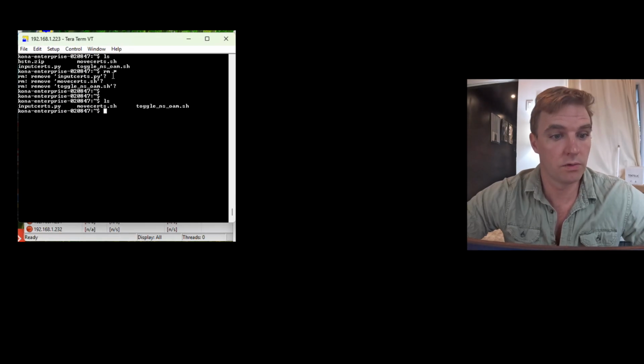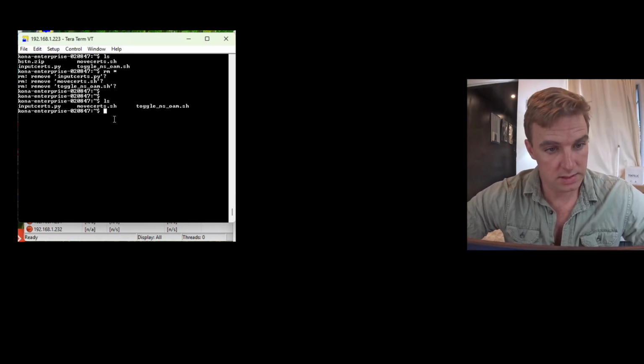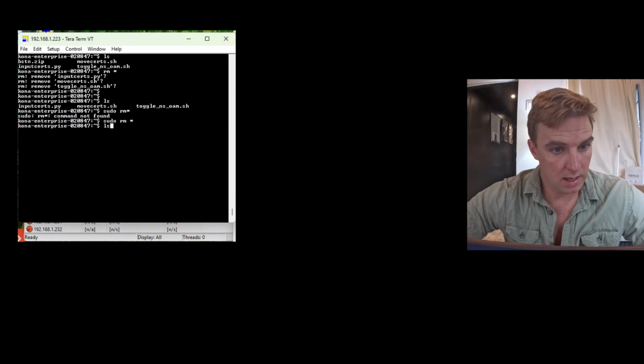What we're trying to achieve is basically that this file has nothing in it. So let's do sudo rm space star, I think it is. This forces the program to remove everything. From there we should have an empty file. ls tells us the list of it.